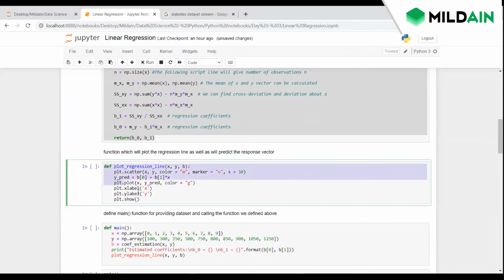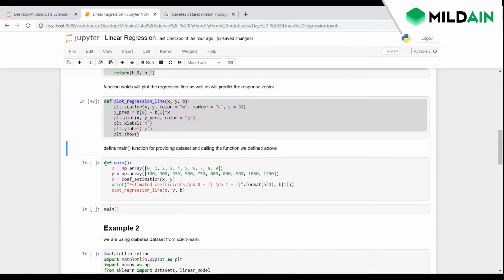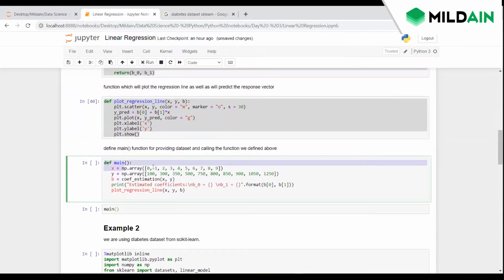Later I have to draw my regression line. I have written one function, that is plot regression. I defined one more function. There are three functions in the main. In the main function, I'm providing the x value and the y value. I need b. B is calculated by using the function called coefficient with x comma y. Correct?